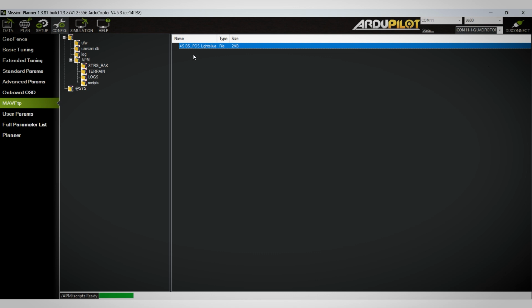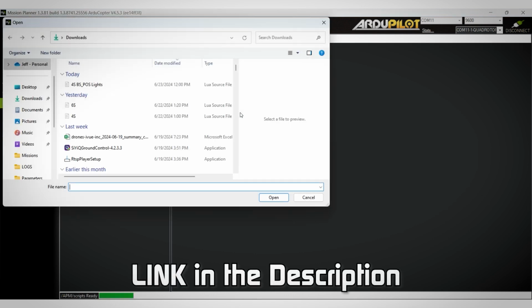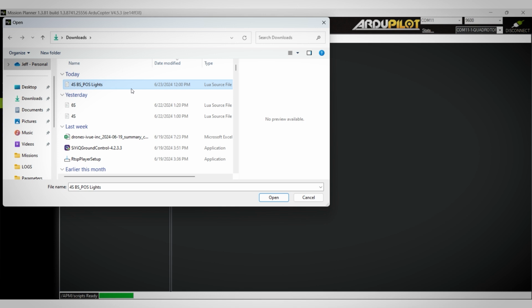Of course, we want the battery status lights to update from green to yellow to red based off of the battery level. So go ahead and delete the existing script and then upload the new one that you would have downloaded. And we're going to select the 4S POS lights script. Now you will use the 6S version of this script if you have a developer HP, but if you have a standard developer or developer XE, you'll be using this version.